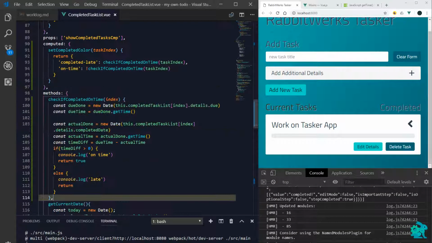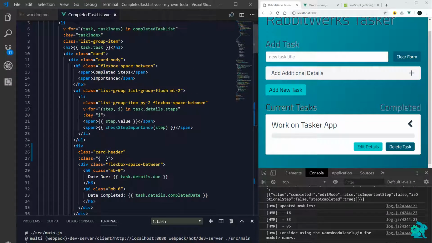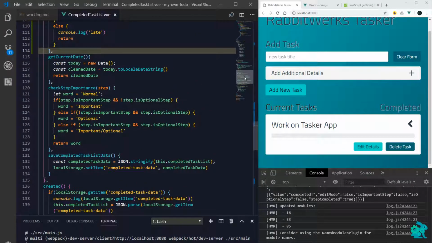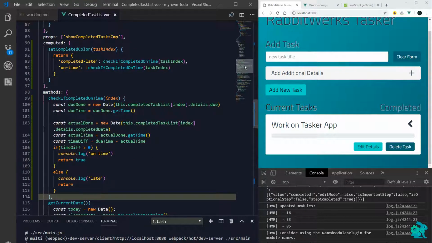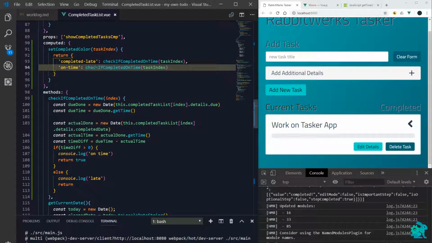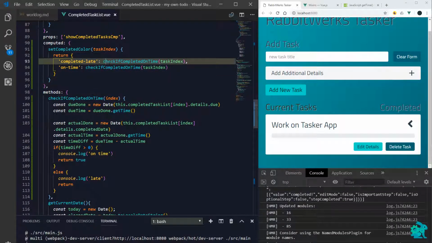Okay, so check if completed task. If there's time remaining, that means we finished it on time. Where is it? Oops, right there. We finished it on time, then we want to apply the on time style. And if we didn't complete it on time, then we want to do the completed late style.